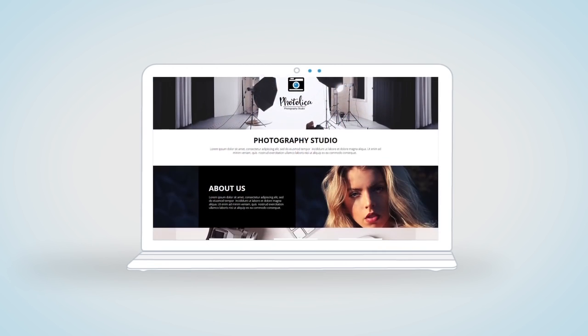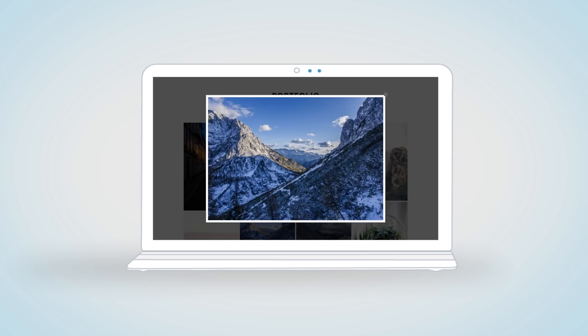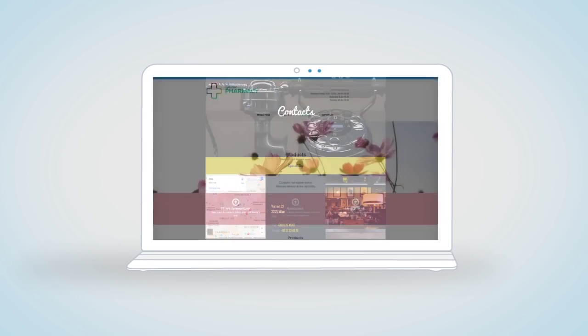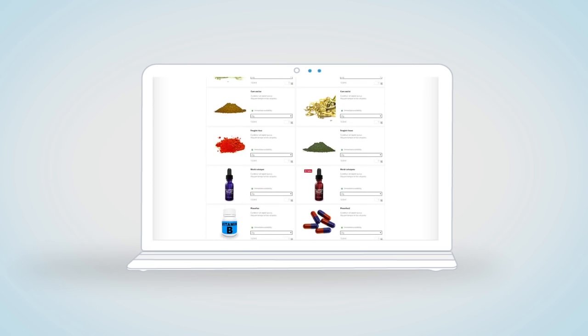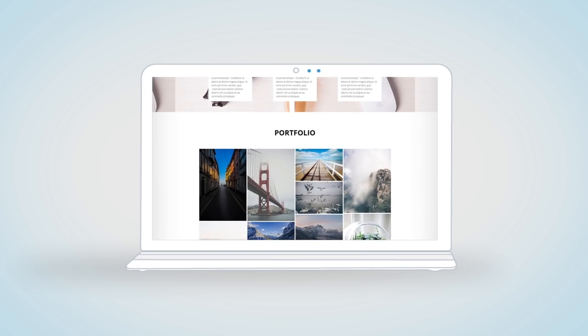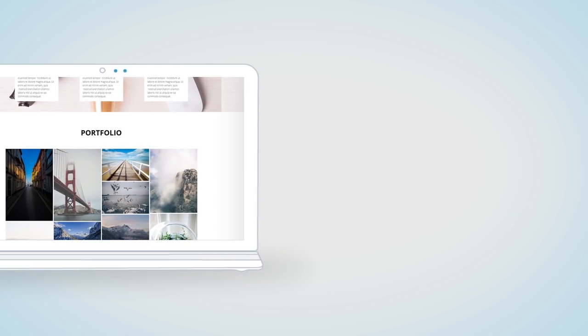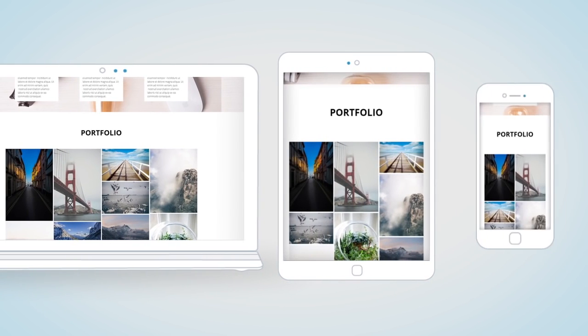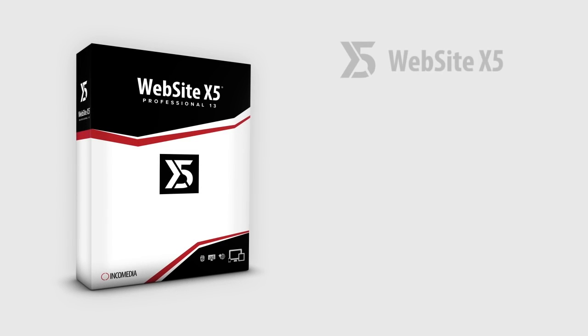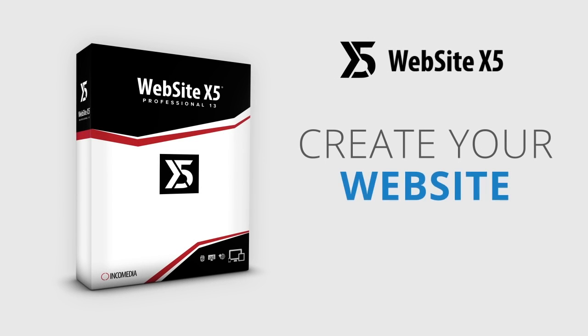You can build a top-quality professional website, complete with text, photo galleries, a contact form, maps, and an online store. A website that's optimized for search engines and is responsive, capable of adapting itself to display perfectly on desktops, tablets, and smartphones. Now that you've seen how easy it is to create a website, you can let your imagination run away with you. If you haven't already done it, download the demo copy and enjoy discovering what you can do with Website X5.